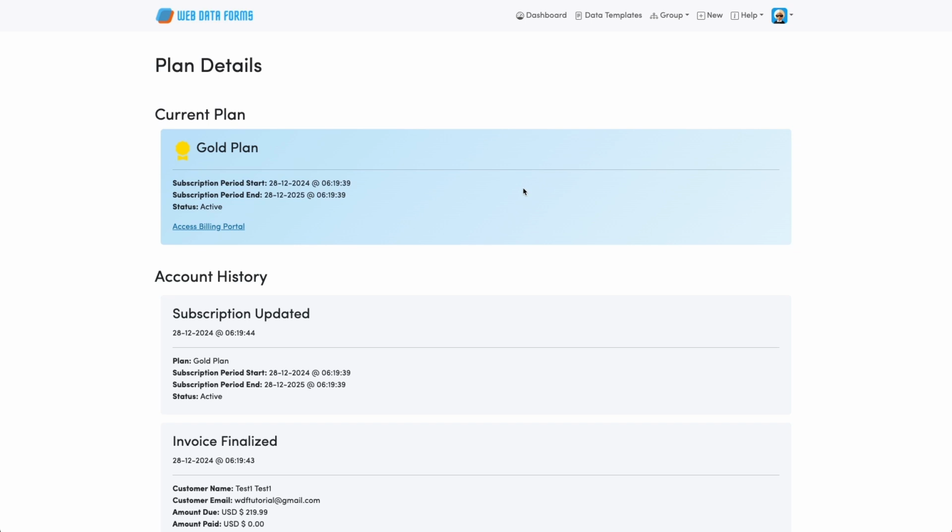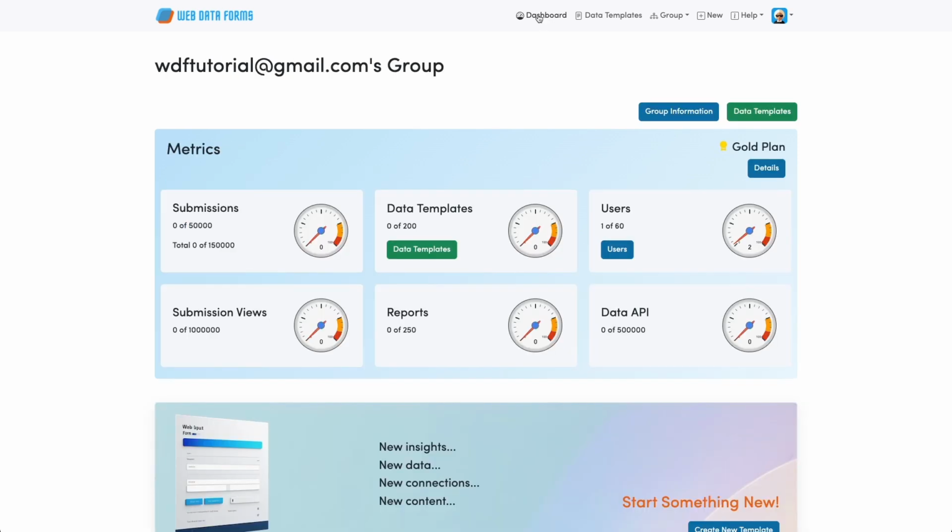Okay, let's talk a little bit about the dashboard page. That's your main page. Every time you log in, you're probably going to end up on the dashboard page. So let's take a look at it. First up, it's showing me we don't have any information entered, so by default it's naming the account by my email address. There's a group information button here and a data template button here.